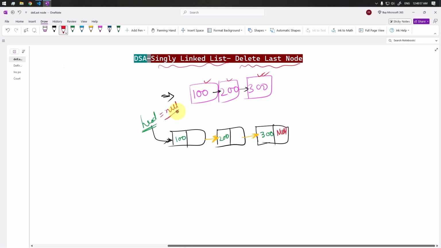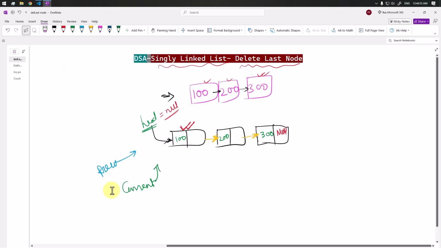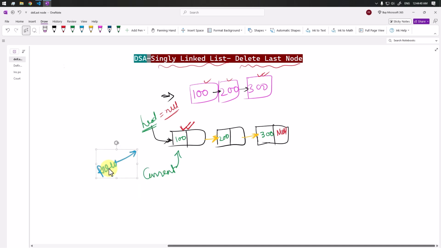If the head is null, that means the list is already empty, so we don't have to perform any kind of deletion. And also we have to check whether the list has only one node or not. In that case also we are going to simply return null. Otherwise, if we have multiple nodes in the linked list, we're gonna use 2 pointers: the current pointer and the previous pointer. The current pointer will point to the first node and the previous pointer will initially point to null.